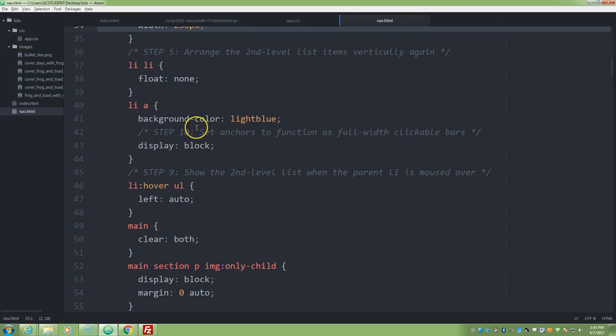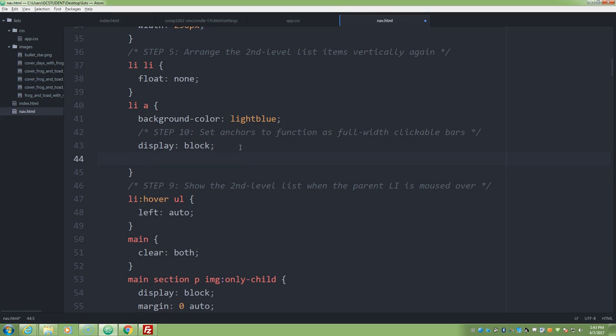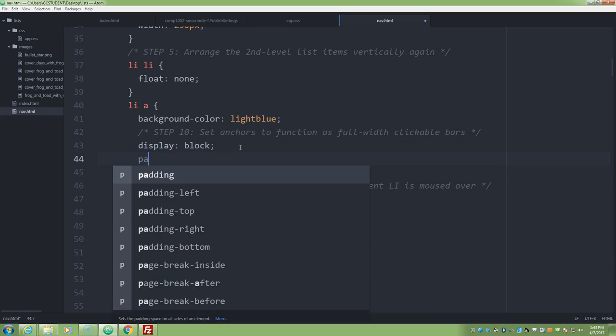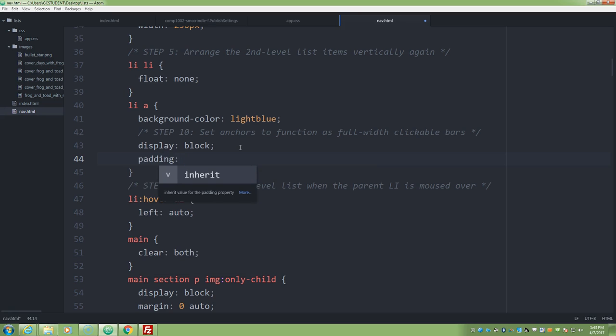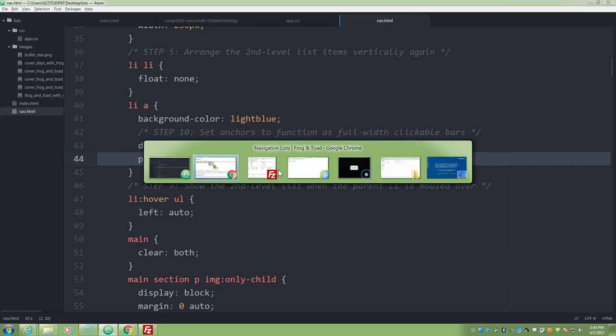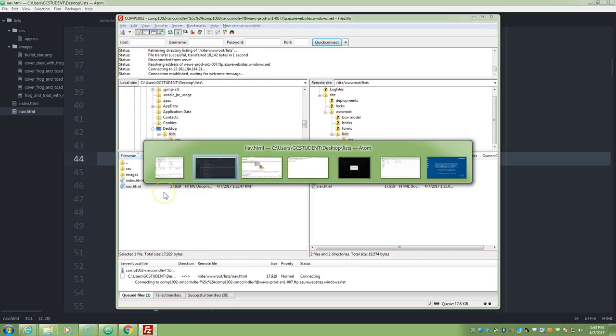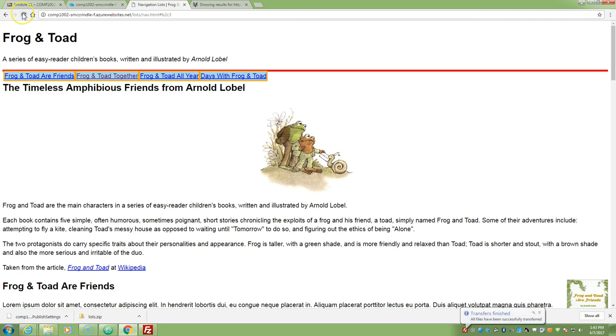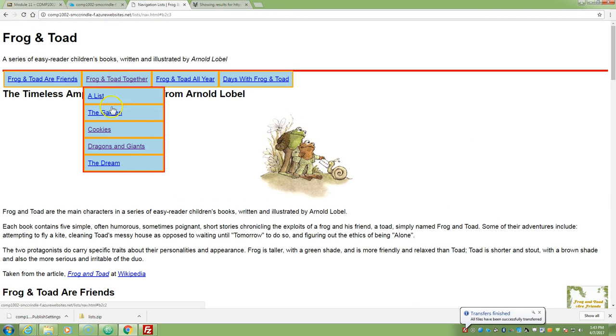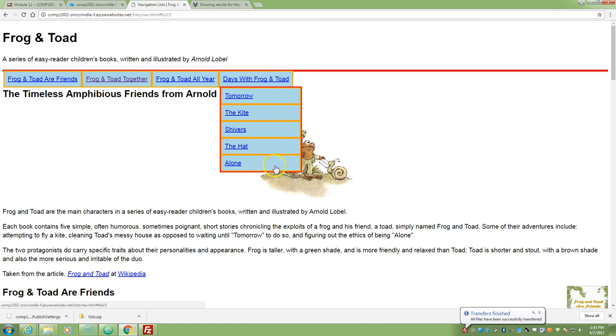So what I'll do is I'll go to the LI. I've displayed block. Now I have all the box model controls. I'll add some padding of 0.5 a text size. So half a text size around. That makes it a little easier to use as a navigation system. Cool.